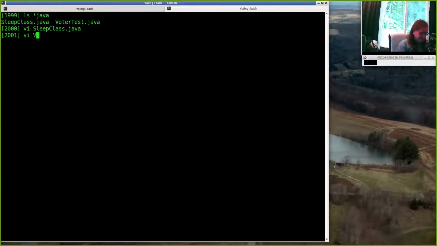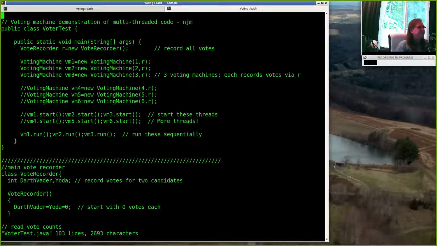The more interesting class is VoterTest.java, a voting machine demonstration. Here's the setup. There's a central vote recorder, a class called VoteRecorder. Then I can create however many voting machines I want, VM1, VM2, VM3. Each of those voting machines I construct with 2 pieces of information: an identifier, so I can tell one machine from another, and I also pass the constructor this central vote recorder, so that each of these machines can use it to say, hey, we got 1 vote here, we got 1 vote there.